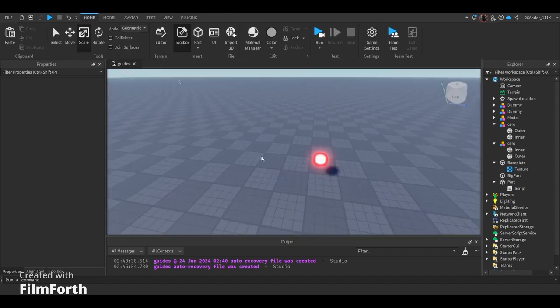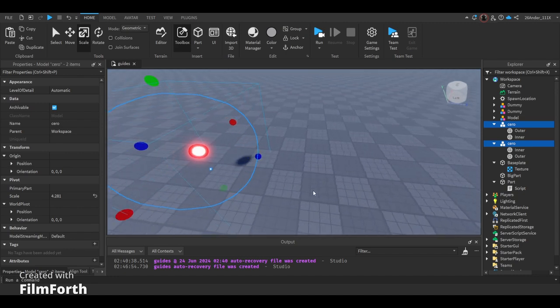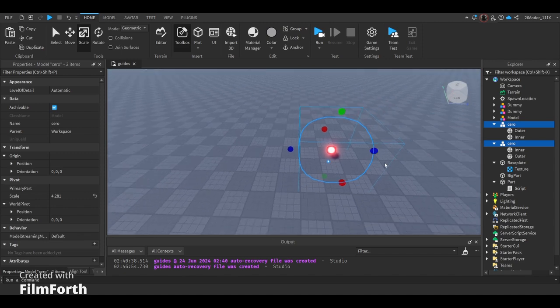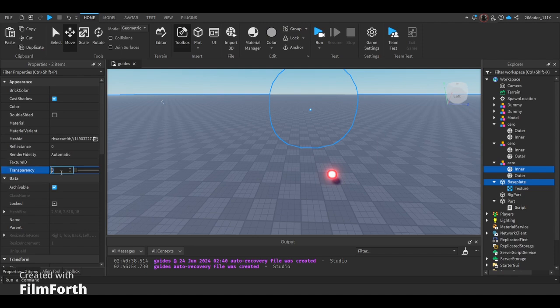And that's the general idea on how we're going to make the Cero. And once it gets to the big orb, we actually make the bigger Cero. Yeah, make mine invisible so we can see.